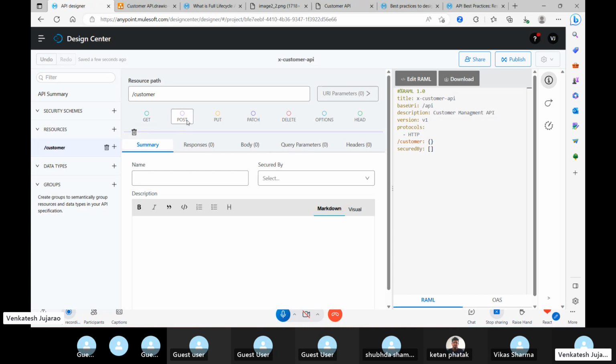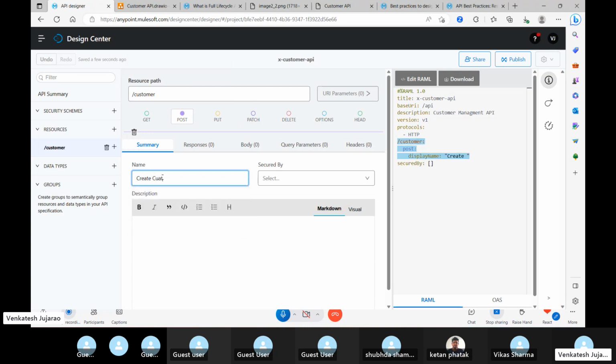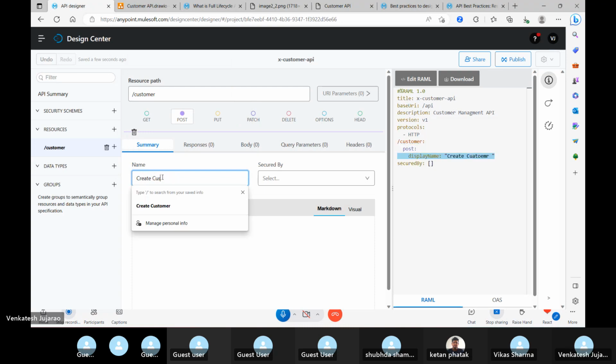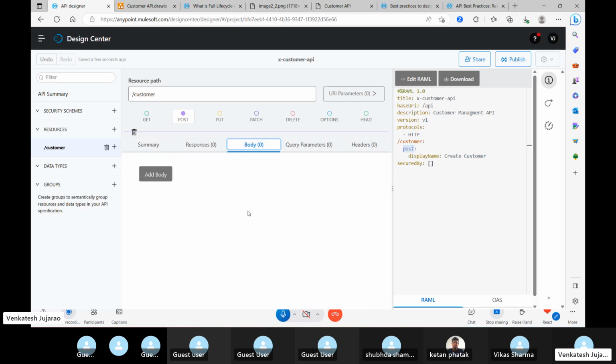So I have selected a post method here. The name I'm giving is create customer. And how do I want to secure my API? If we had added a security schema, we could select it from here. Now as you can see on the right hand side, we have created a resource and a method, the operation. The missing parts are the request body and response body.